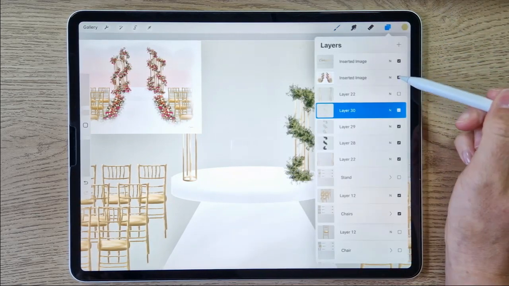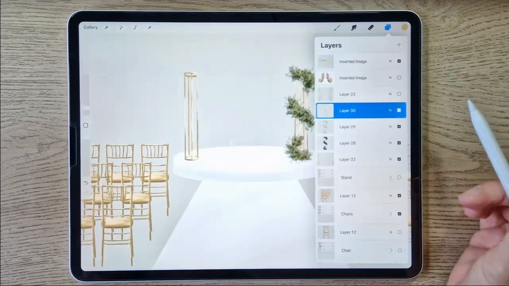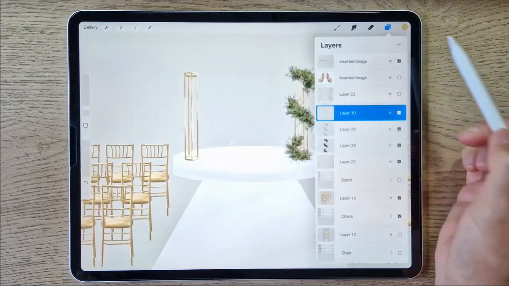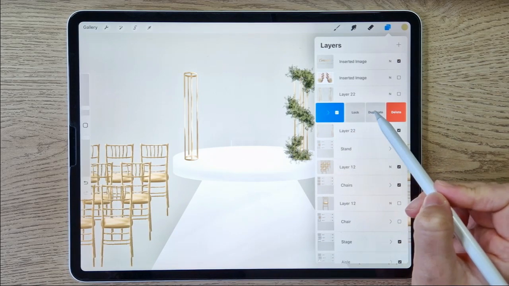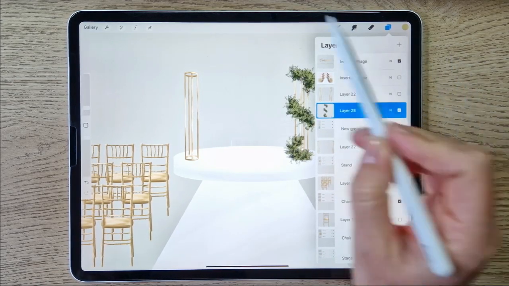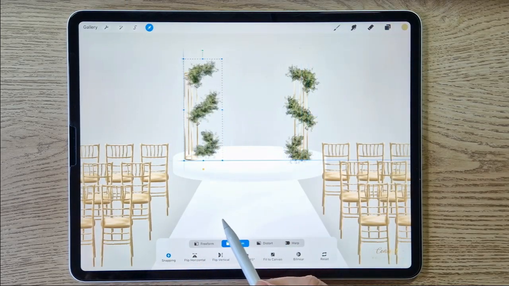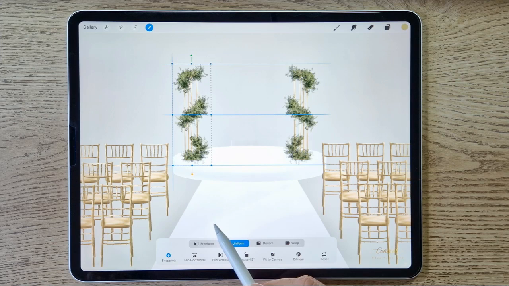Now let's turn that reference off so I've got some space. Let's group those layers into one. I'm going to duplicate that group and flatten it. And I'm going to flip it and move it over to this other stand. And for this example, I'm going to have them completely symmetrical.